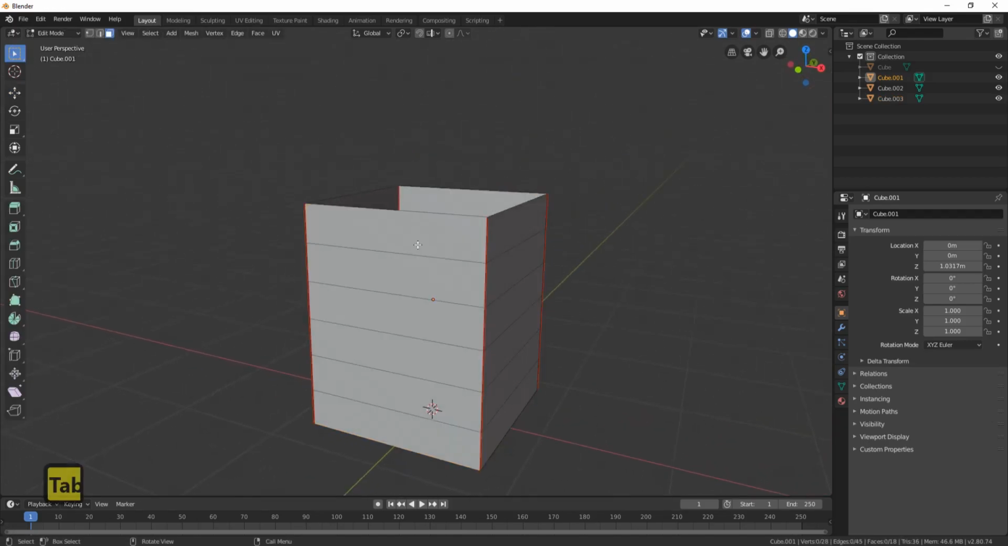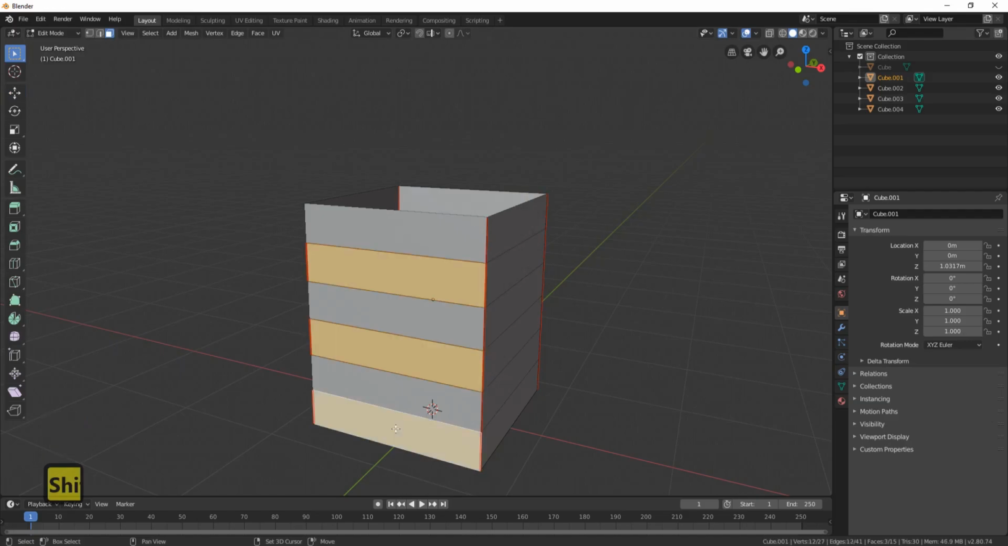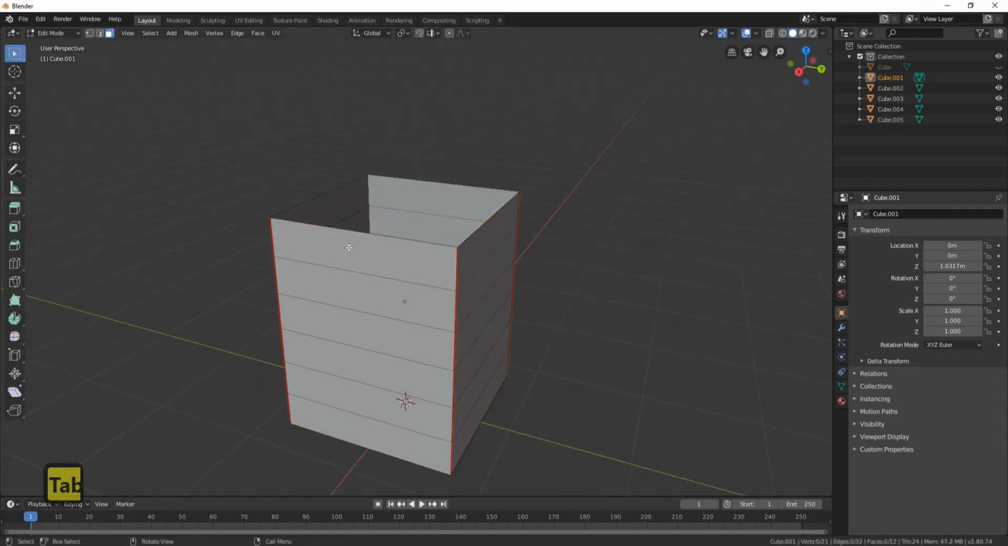So let's come to this one now, and we'll do exactly the same thing. So P, Selection, come to this part, P, Selection, and now let's do these 2 now. So let's do the same thing. Select this.